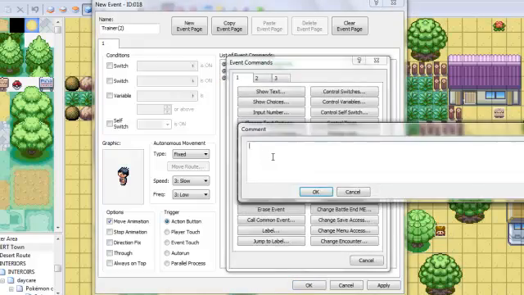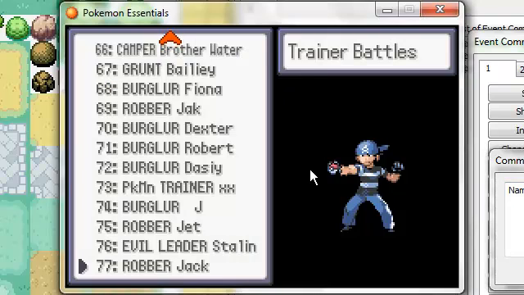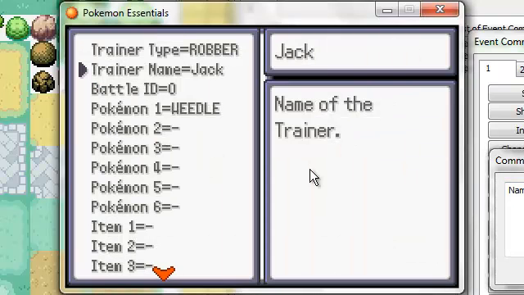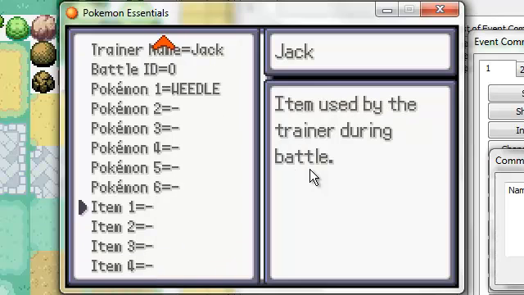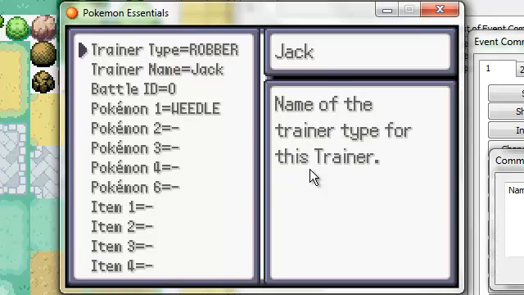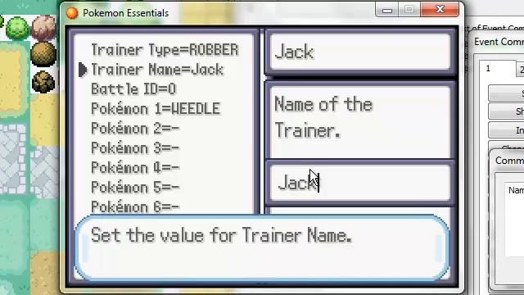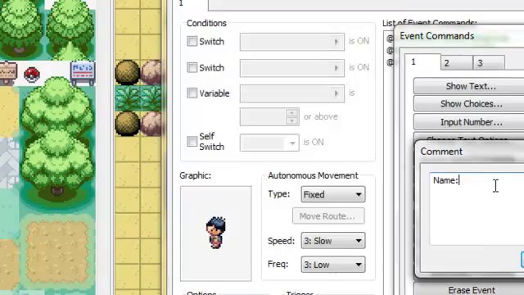Then, the trainer's name. The name is what you named the trainer in the previous step. This doesn't have to be all caps. But you can also set the items you want him to use in the middle of a battle, if you want him to use any items. And you can set any of the Pokemon if you missed them. Now the trainer's name is going to be Jack. That's the trainer's name, Jack.